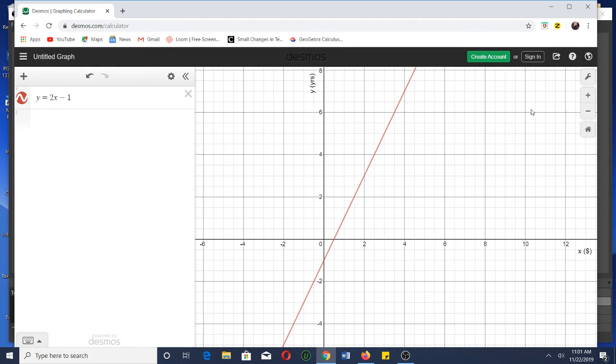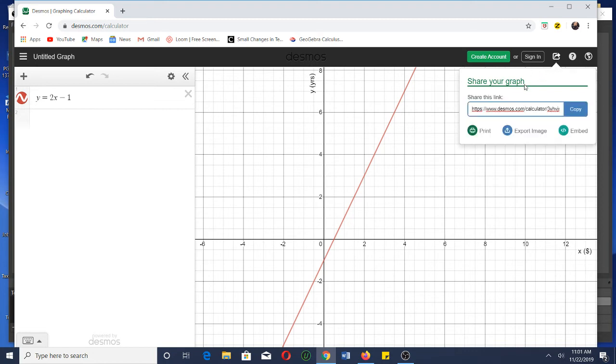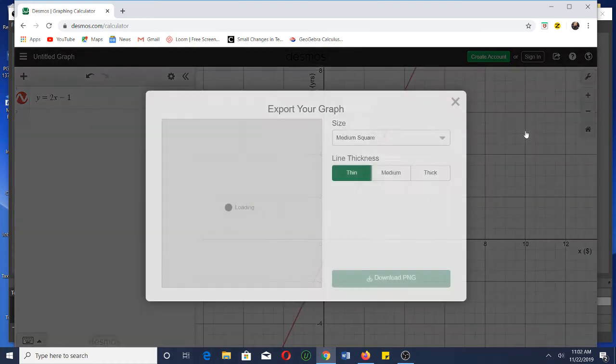Now we're going to move on and export the graph. So we're going to go up to here, this little box with an arrow coming out. This is share graph. We click on it. Okay, so there's a couple of different things you could do here. For one thing, you could take the URL of your graph and copy it, and then you can paste it in a website, you can paste it in an email. You can export the image. That's what we're going to do. We're going to export the image. We're going to click on it.